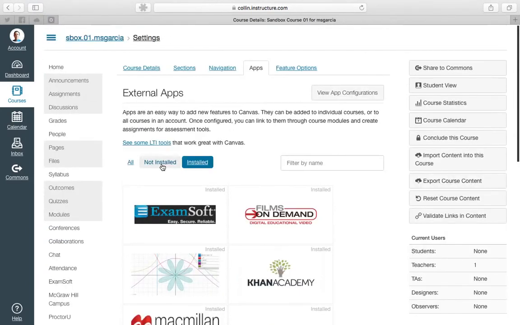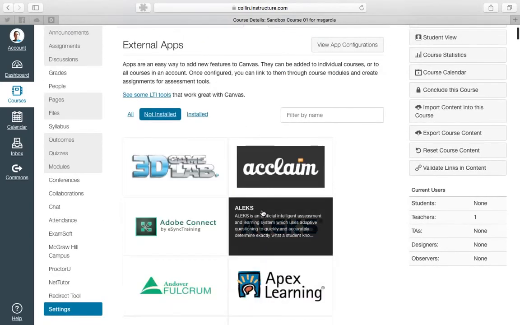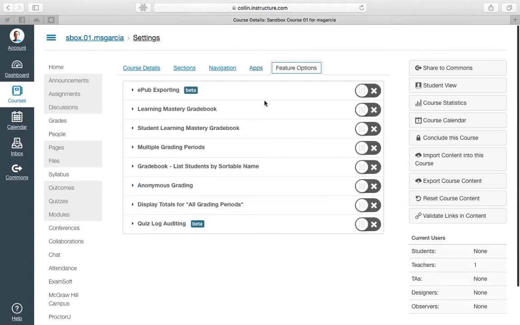And not installed apps are going to be the exact opposite. These are going to be apps that currently have not yet been implemented into our Canvas shells. And then finally, the last link that you can click is Feature Options. This is going to give you a list of options that may currently be in beta or may be additional options that Canvas doesn't have turned on by default.